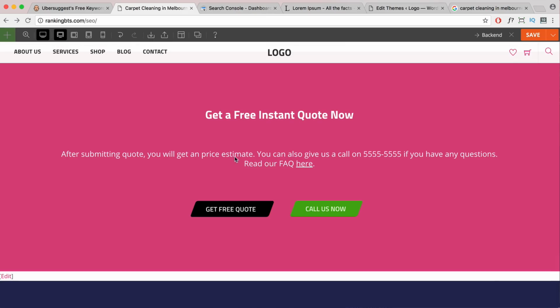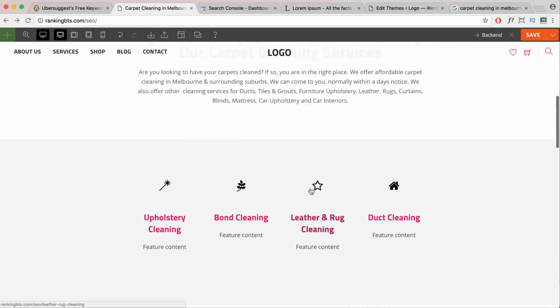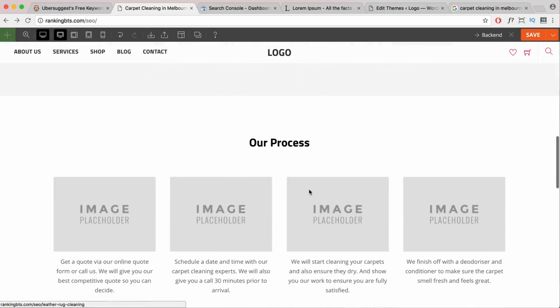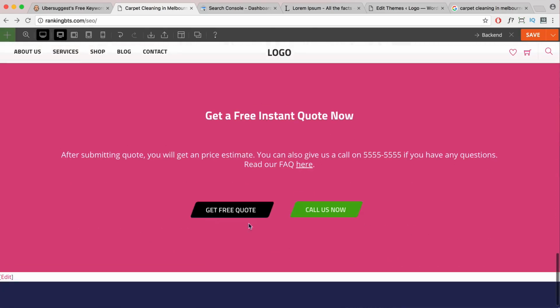Then you want to scroll down. What I like to do for a local website is definitely have a call to action at the bottom, because once people are happy with what they see, you want to include a call to action where they give you a free quote or call you. That's going to help with your usability ratings.